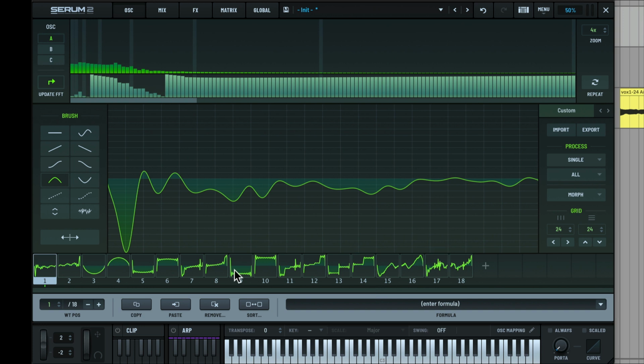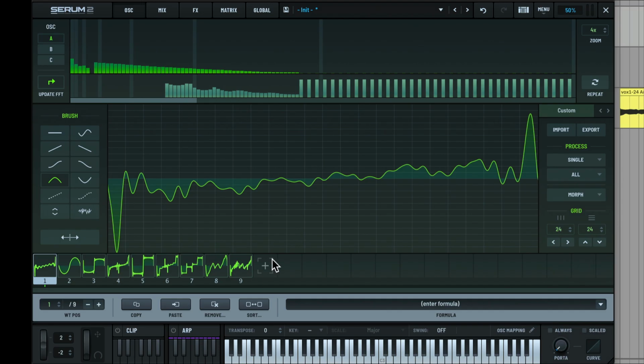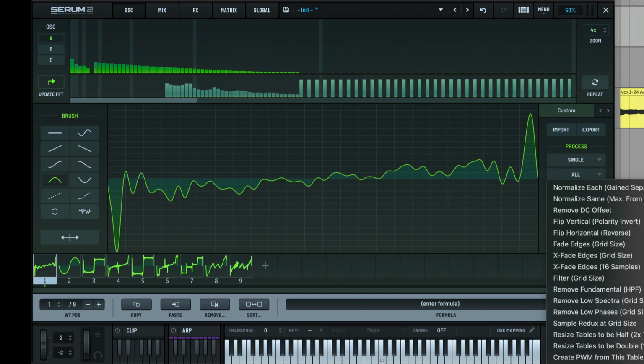Pretty buzzy and noisy. We're going to talk about how to make this smoother soon. All right, so we were looking at remove low spectral, low phase, sample redux, resize. Resize table to be double. That'll be the opposite. So it'll basically go back to how it was. So don't need to undo. It kind of takes care of that.